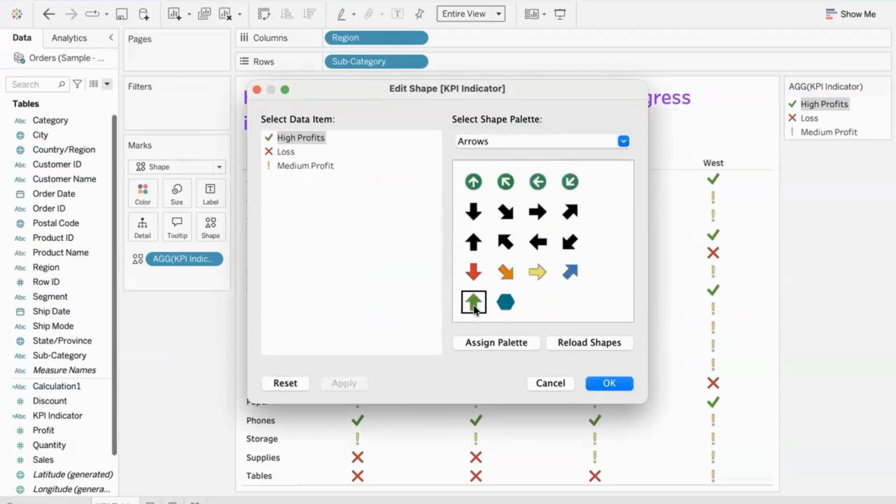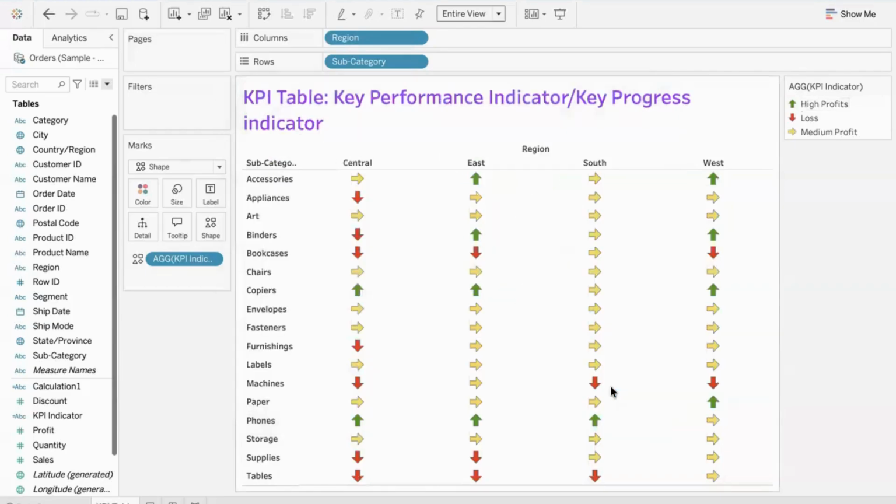I want high profits with a green arrow pointing up, loss with a red arrow pointing down, medium with maybe this kind of an arrow mark. Okay. Now the table changes. So you can use any shapes, whatever you feel is relevant for your requirement. You can use any shape.